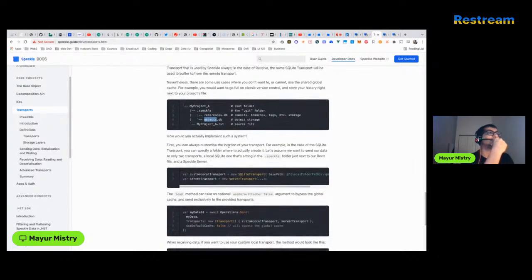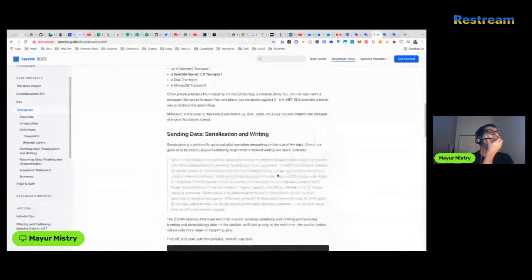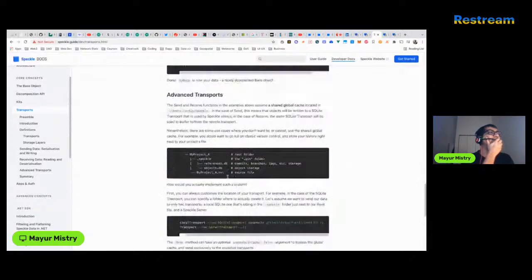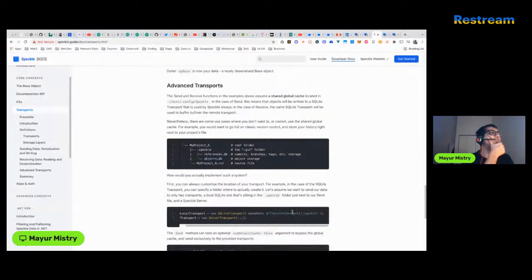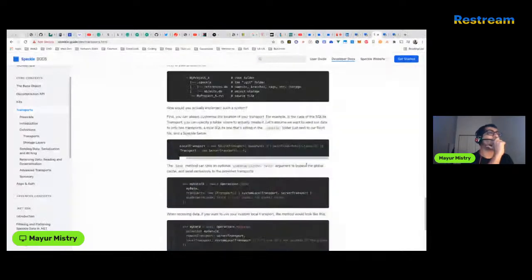How would you actually implement such? Customize the location of transfer. Specify where actually. This is if you want to send your data to only two transports. Local. This is your local. Custom local. Oh. So maybe, come on. This is default storage. And this could be a new base path. It can take an optional use default cache for, to bypass the global cache. And Speckle, we need a document on how you're managing global and local cache.